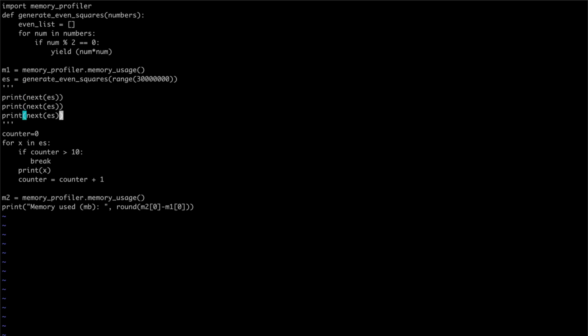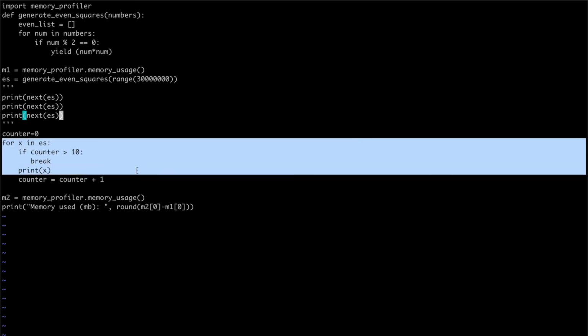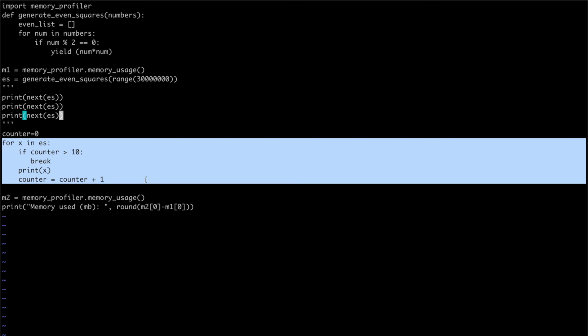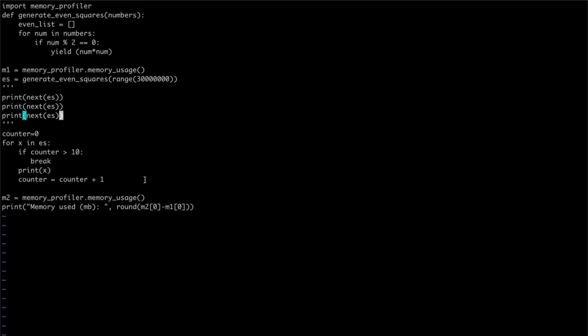Now, we have a for loop here which is going to print the first 10 numbers in the sequence that comes from this variable, right? Okay, so let's go ahead and run this first, right?